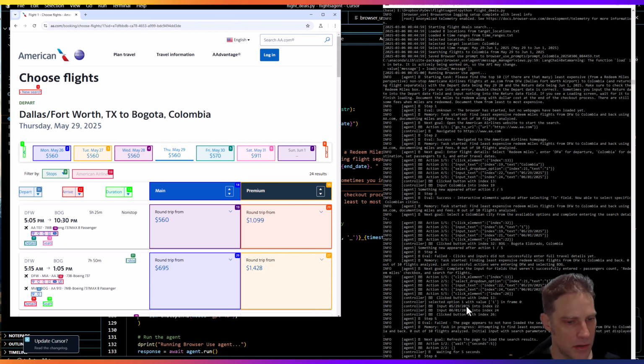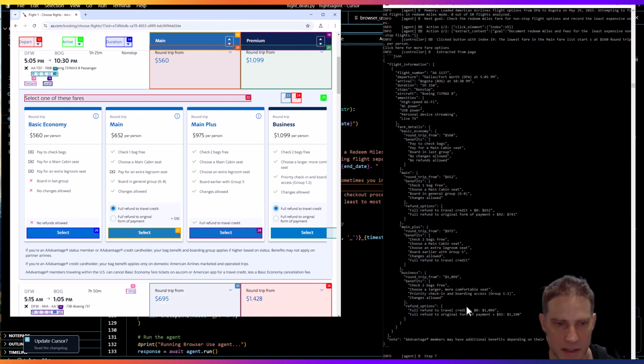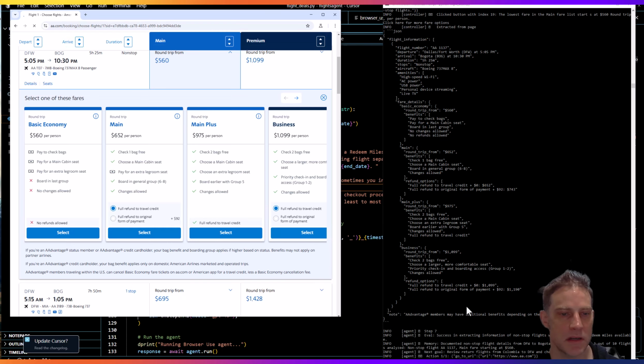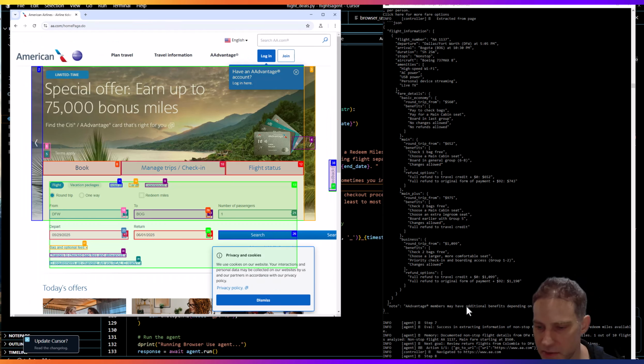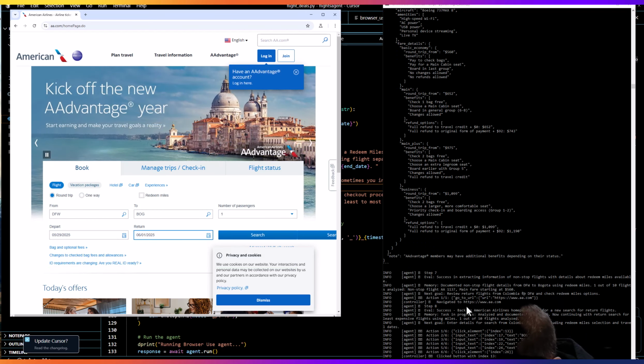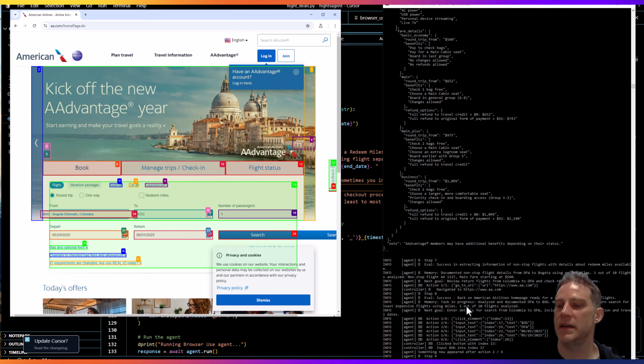All right, so it's no longer loading though. There we go. Okay, here we go. We might need to give it instructions on what type we're looking for. I'm curious what it'll select, probably the lowest one. All right, so we're making progress here via prompt engineering. Oh, did it document it? Actually, memory documented nonstop flight details from DFW to Bogota using redeem miles, 1 out of 10 flights.